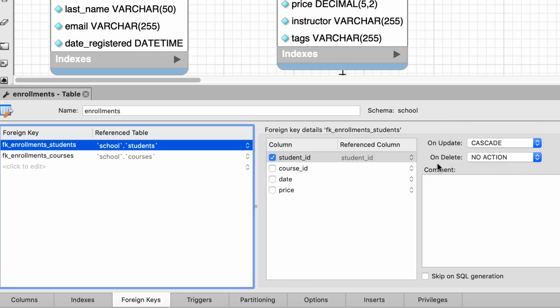Now, what about the delete scenario? What should happen when we delete a student? Well, we can set this to Cascade, and this means the enrollments for the student will automatically get deleted by MySQL. Shall we do it? It depends. Depends on the context.